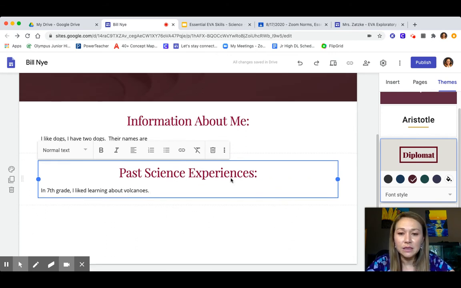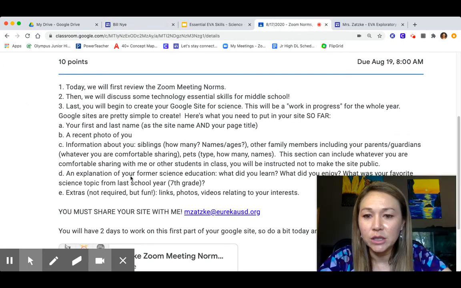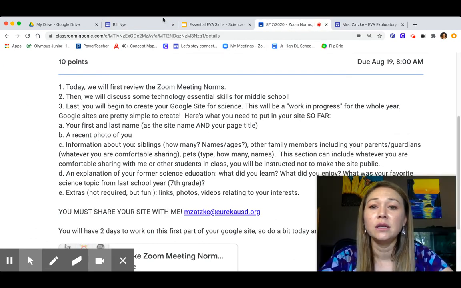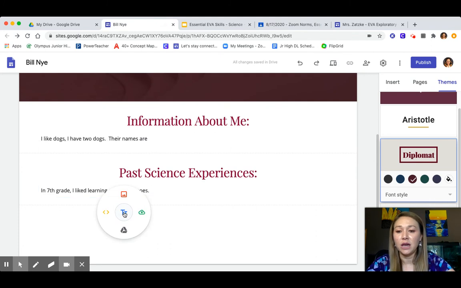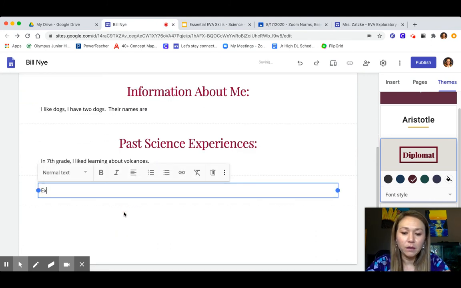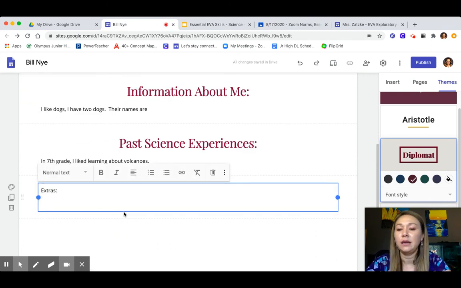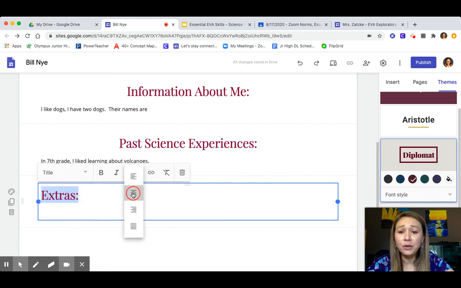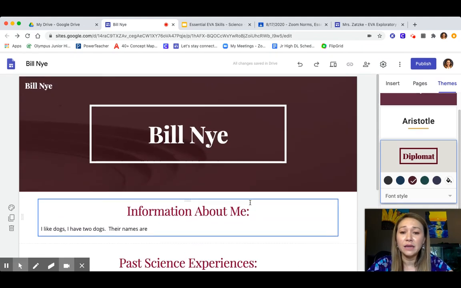Last but not least, let's go ahead and look at our list here. You can put any extras. So any extras such as any sports you play, any extra information you'd like to share, if you're involved in Scouts or 4-H or anything special with your religious groups, if you're comfortable sharing that with me. So go ahead and put that in there. Okay, so now that you're done with that, that is all you have to do.